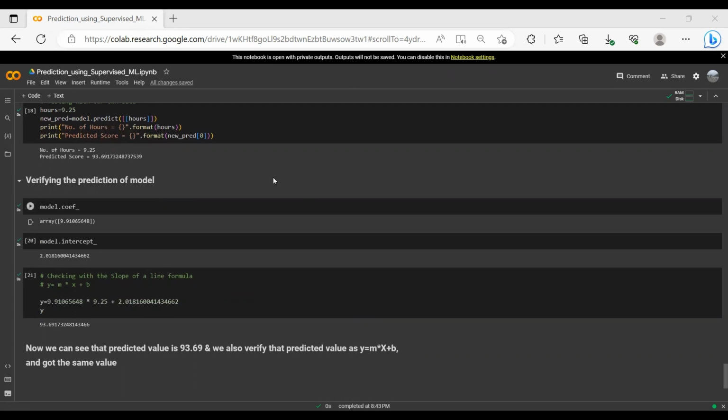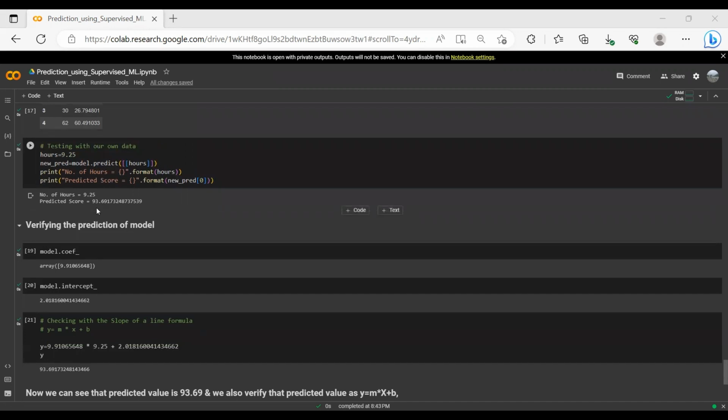Which means if a student studies 9.25 hours per day, he will get 93.69%. This is our predicted score.